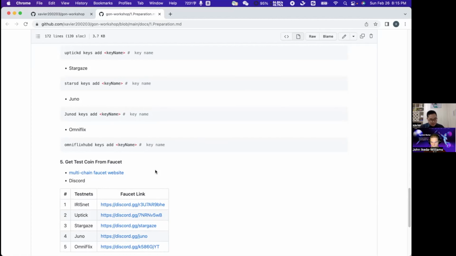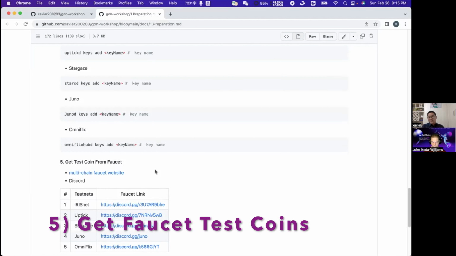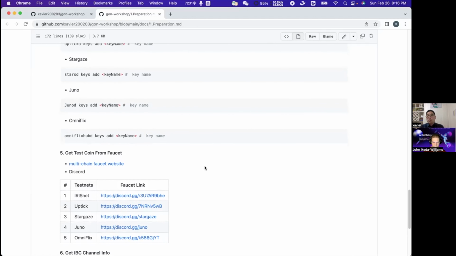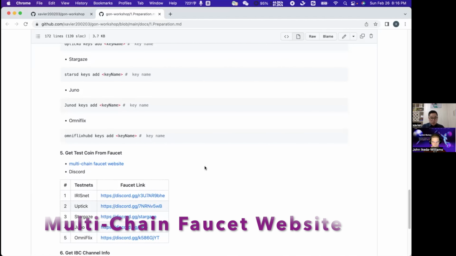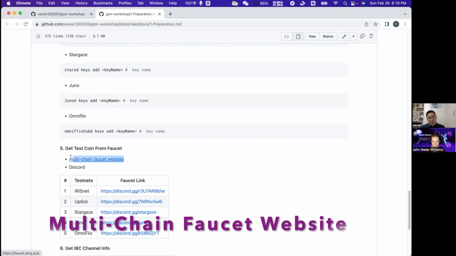Do you have an account? You should have test coins, because when you make a transaction to other chains, or when you do cross-chain transactions, you need gas. So it is important for you to get coins. There are two ways to get coins. One way is to use the multiple Faucet websites.